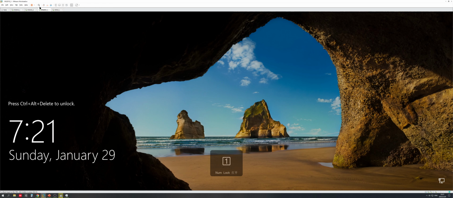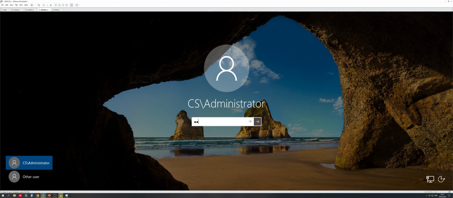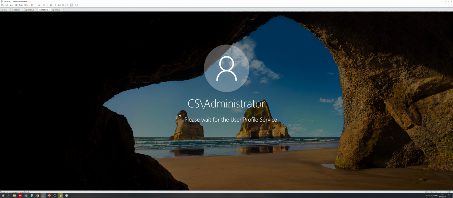So to save some time when it's applying the change for the DC, let's go to the Win 10. Make sure our Win 10 is ready. Okay, good. Now let's try to log in. You can see the CS, right? That's the name of our subdomain.